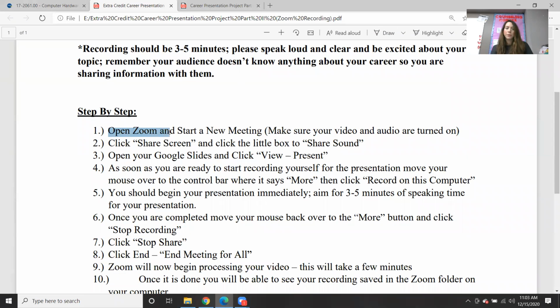So you open a Zoom and you start a new meeting, right? You have to make sure your video and your audio are on. You click the share screen button, and then you click the little box to share sound. You open your Google Slides and you click view and present.